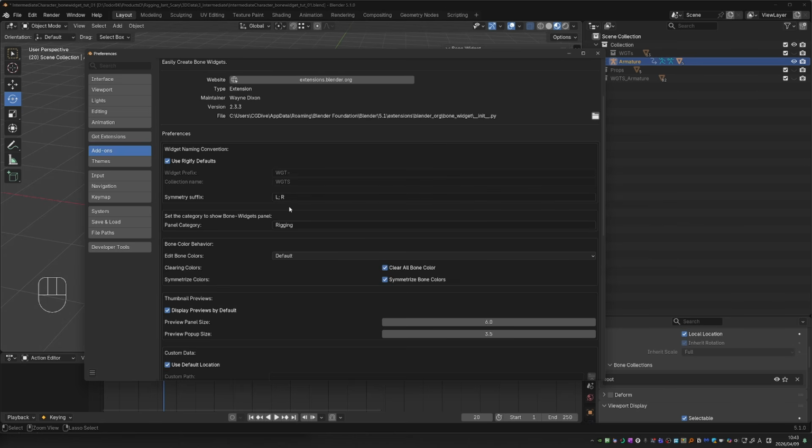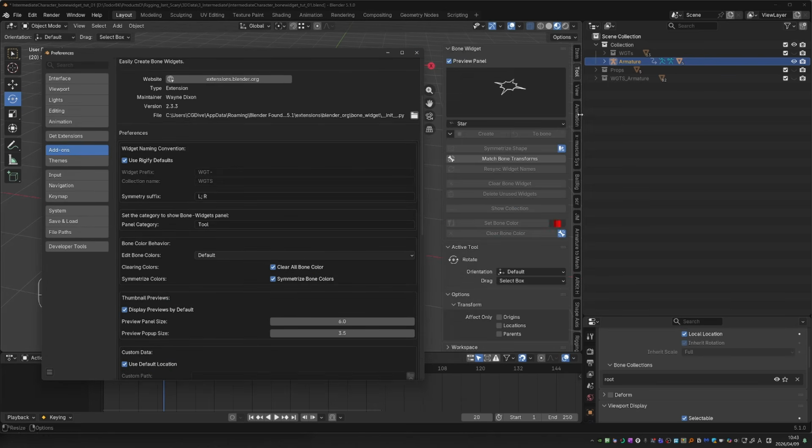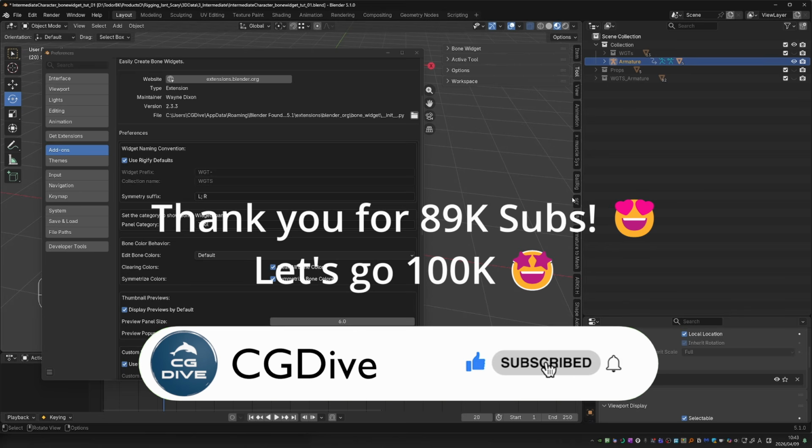You can also change how the widgets and the collections that it creates are named. You can change where the add-on appears. So for example, if I set this to Tool, the add-on will be under Tool. So you can optimize your N panel this way.